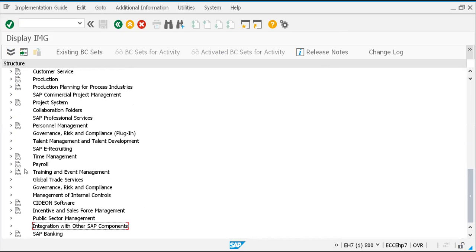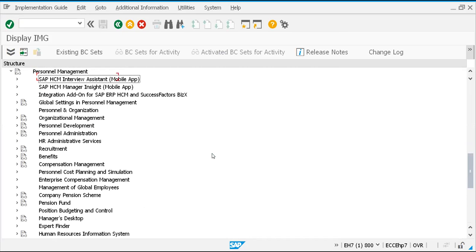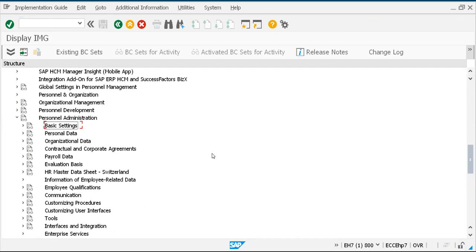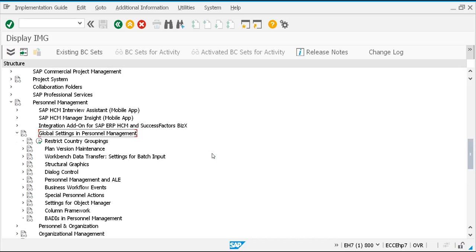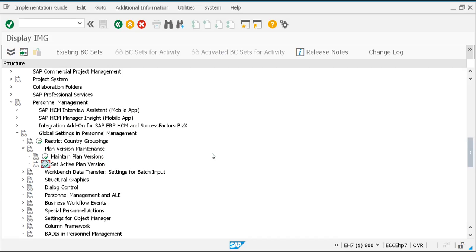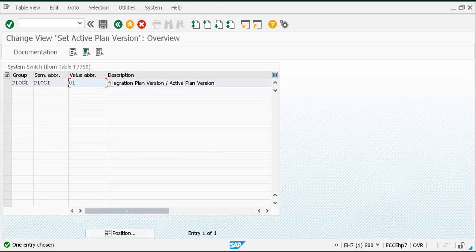It's a part of the table we are accessing in the node. That's what is happening. I'm going back to personnel management, personnel administration. Personnel management, I'm going for global settings in personnel management. Here I'm going for plan version maintenance. I'm going for this set active plan version. So part of that table we are accessing here, that's all.